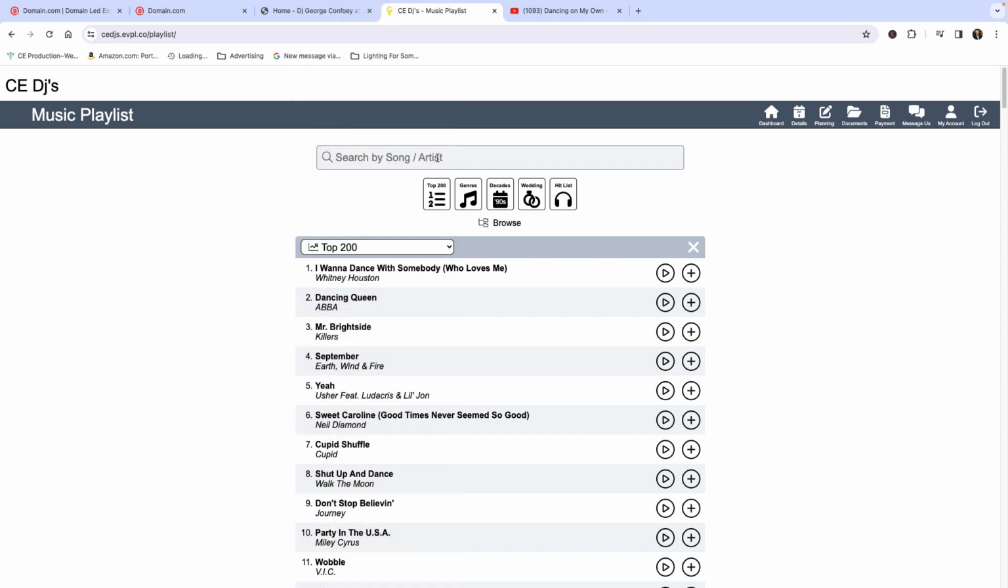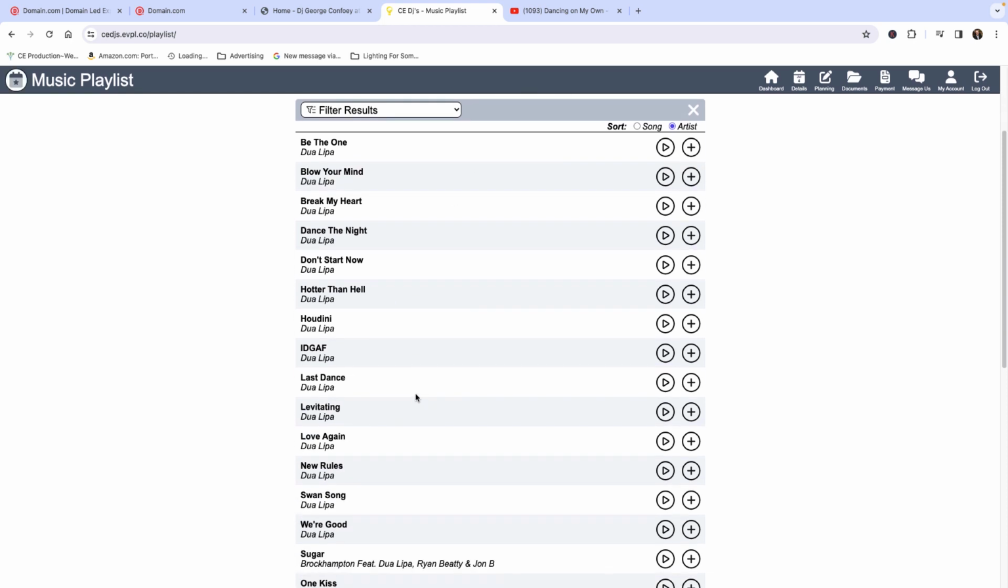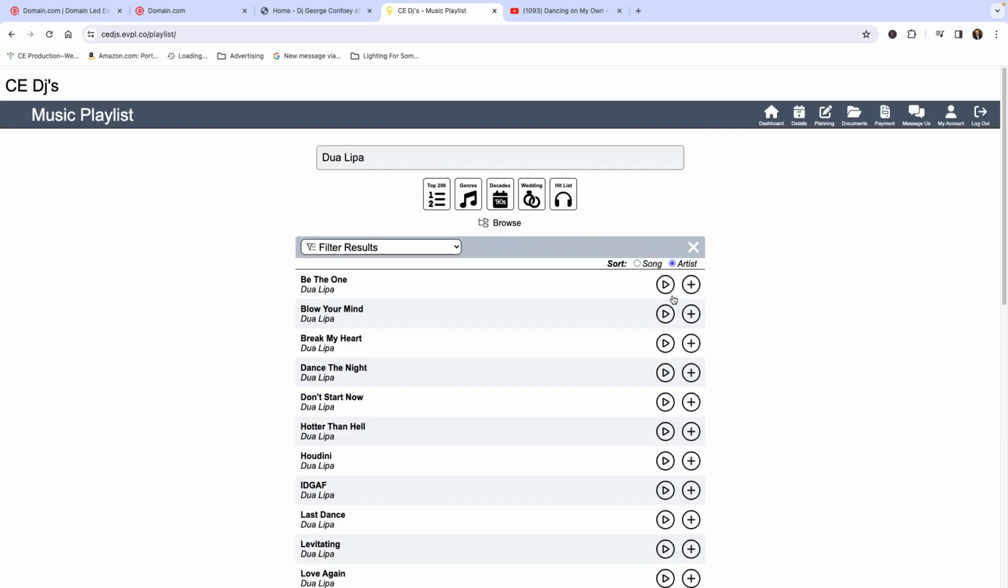If you want to search for artists individually, let's say Dua Lipa is one of your favorites, we'll type her in, hit enter. Everything by Dua Lipa will come up. You also have those same options to listen to the song and hit the plus sign, add it to the must play, play if possible, and do not play list.